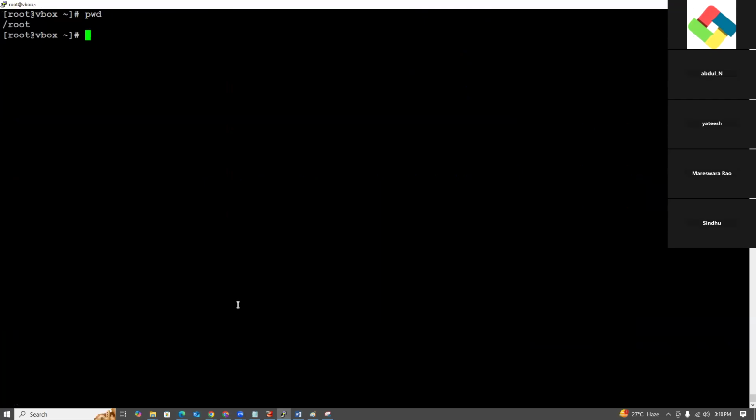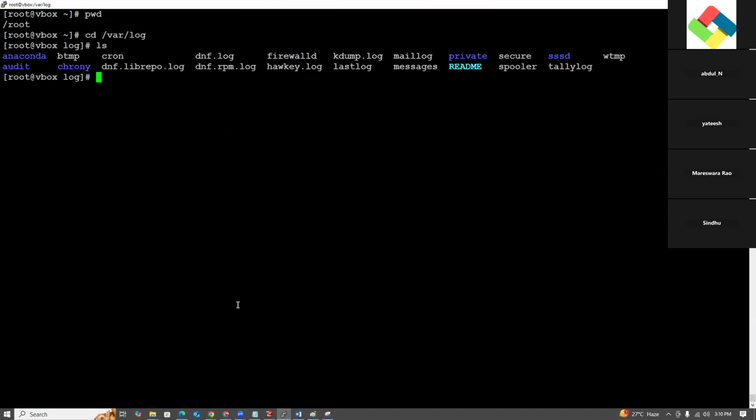So absolute path and relative path. Where are you, guys? You are in the root working directory. I want to execute the command. Messages is the file, and it is located in /var/log. In var log we have cron log, dnf log, firewall log, kmp log, messages log, tallylog, wtmp log. All the log files are located in var log, right? I want to see the log messages.